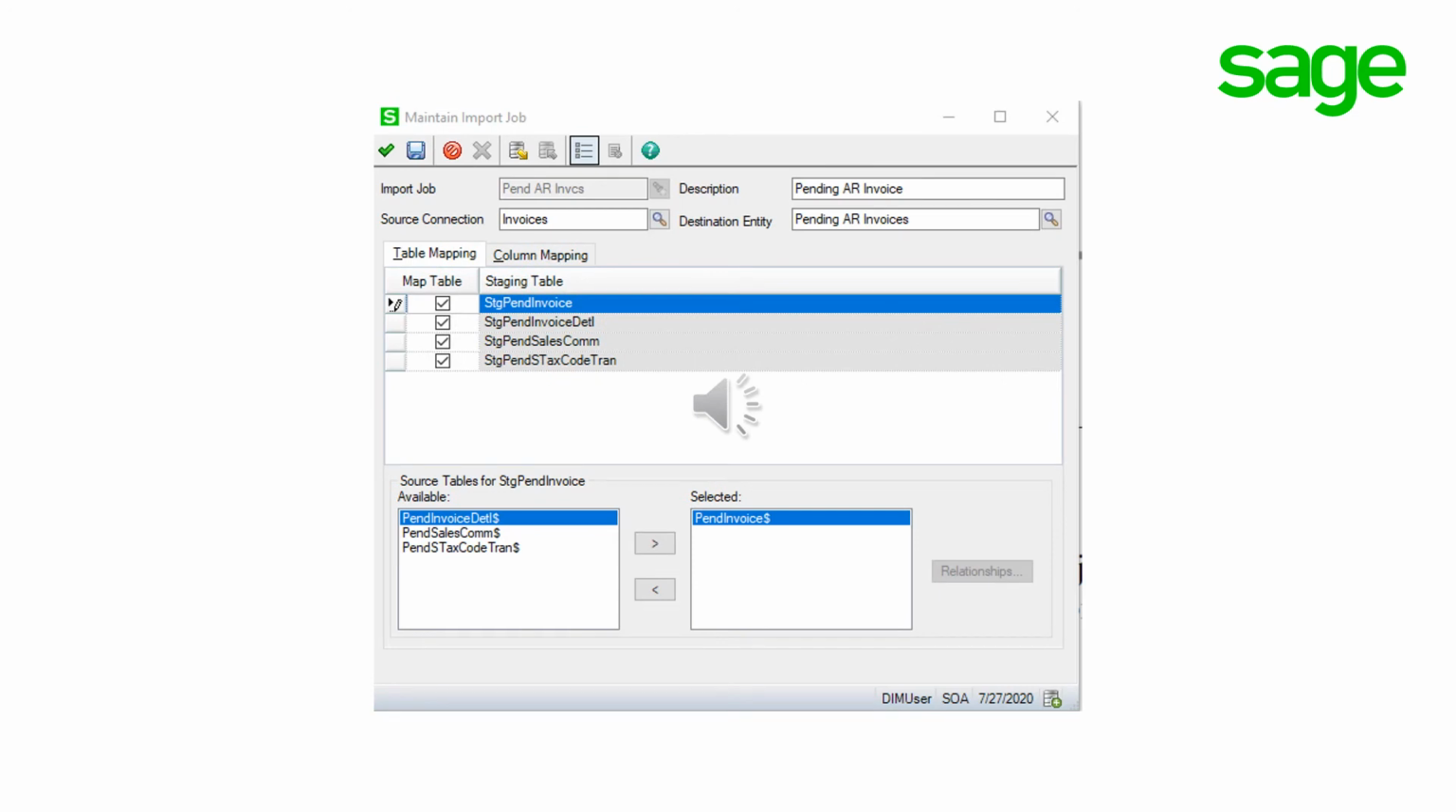The table mapping grid displays which source tables to map to each staging table for the entity. The highlighted table also displays in the available list below the grid. You can then use the arrow buttons to move the tables for which the Map Table checkbox is selected to the selected list. Select the Map Table checkbox to indicate which staging tables should be mapped in this job definition. Clear the checkbox if you don't want the staging table mapped for this job definition.